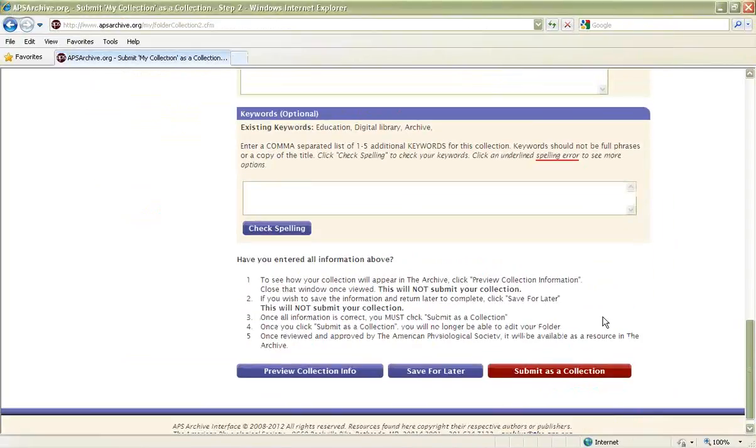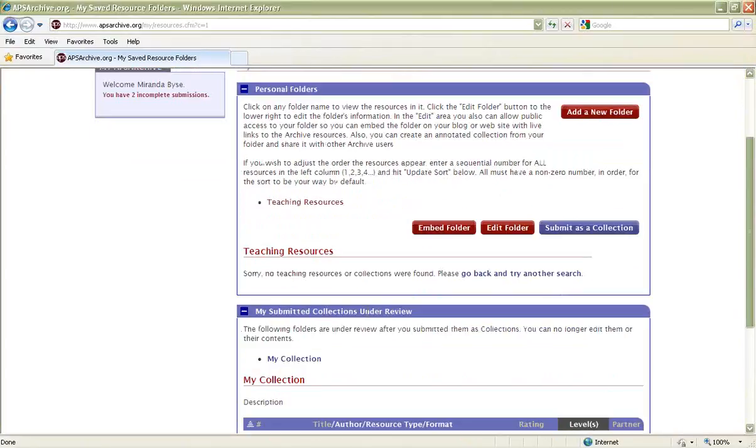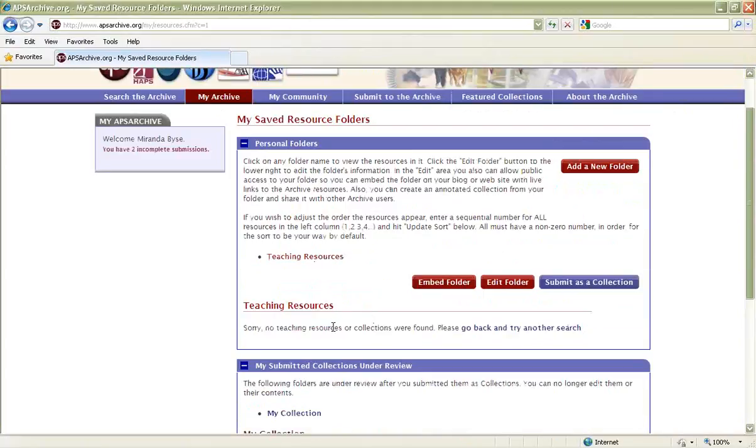Now if you want to come back and work on this later, you can always click on the Save for Later. However, if you're ready to submit, go ahead and click on Submit as a Collection. And once you've done that, your folder's been submitted as a collection and it'll be under review. Now what this means is that you can no longer edit your folder.